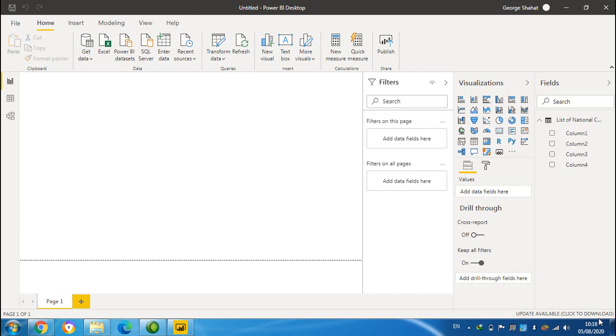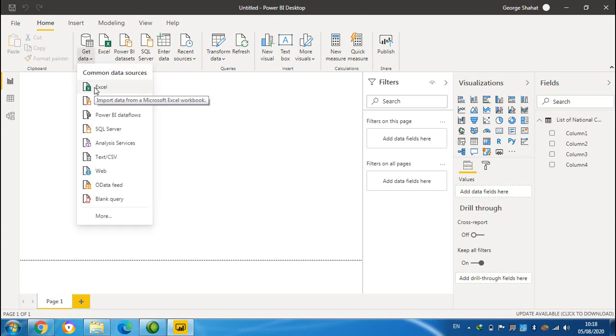In this lecture and next lectures, we will learn how to import different data types to Power BI. The most famous one is the Excel sheets. So to import Excel sheets, you can directly click on the Excel button in the data group, or you can click the drop-down menu and select Excel.